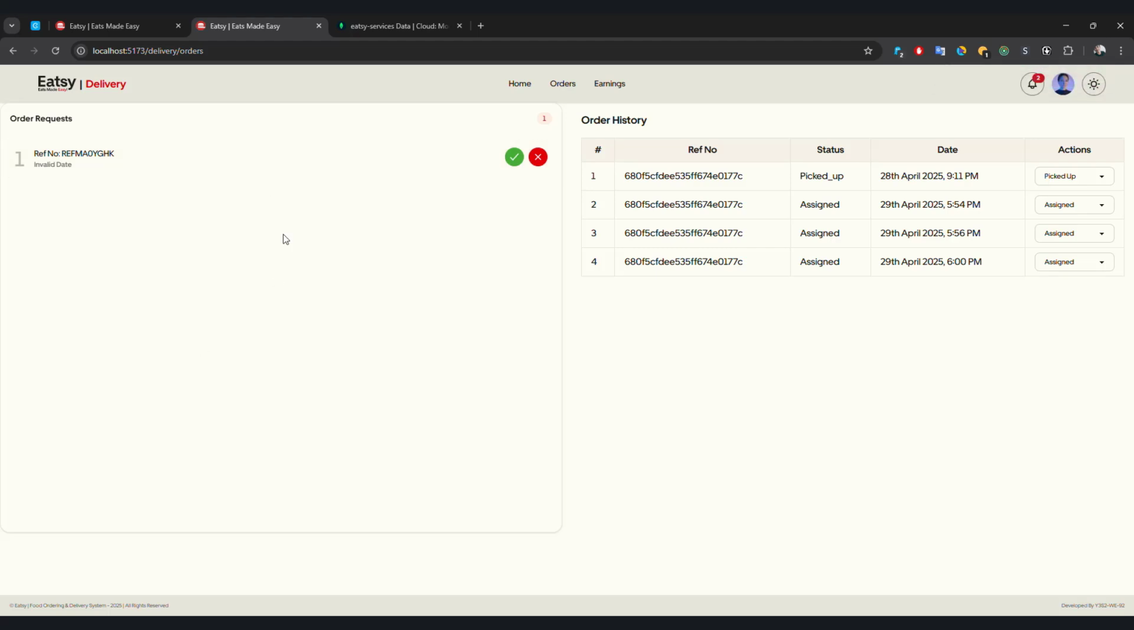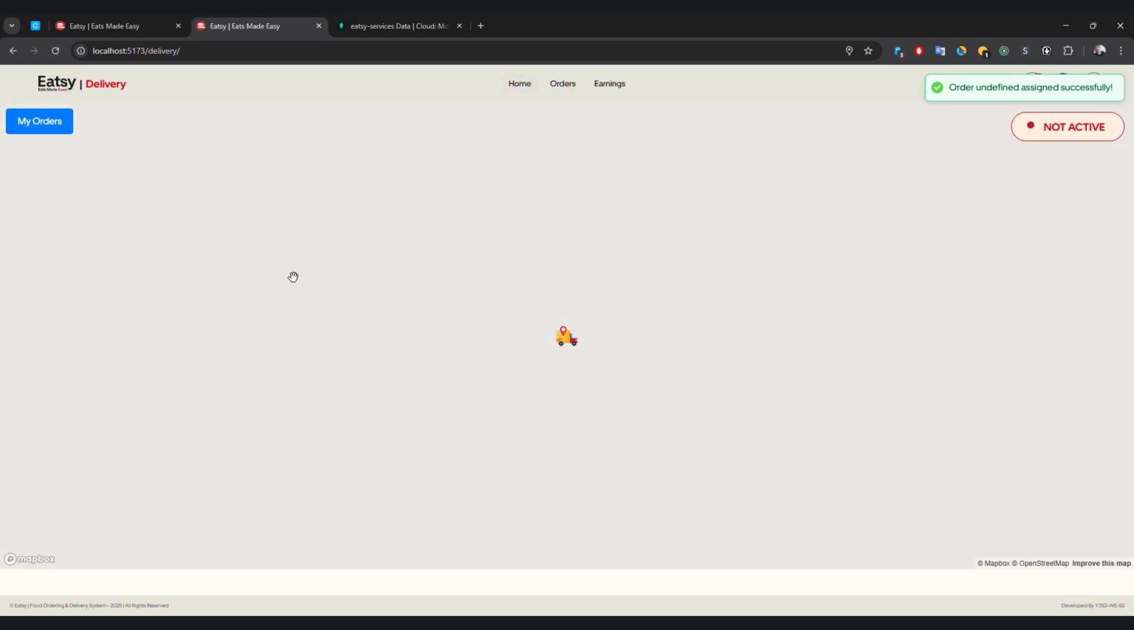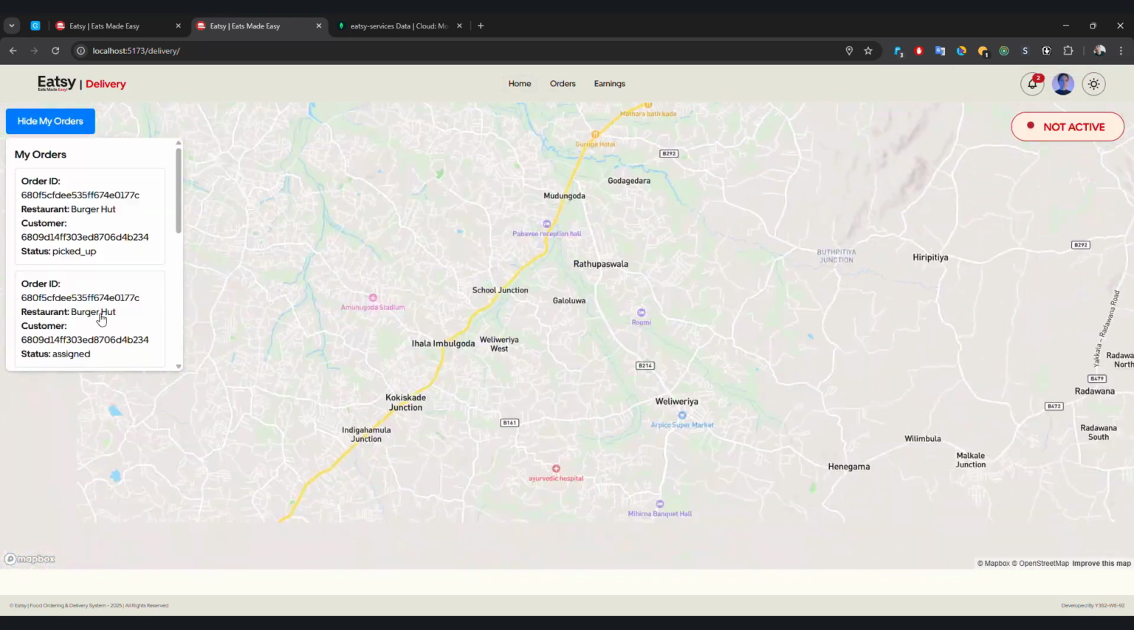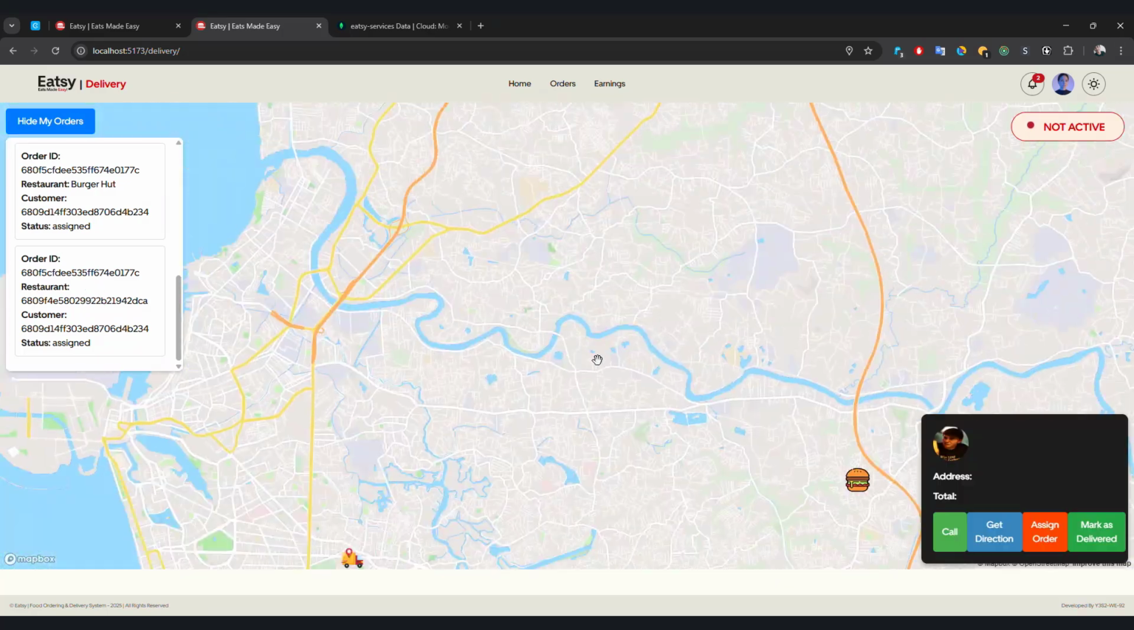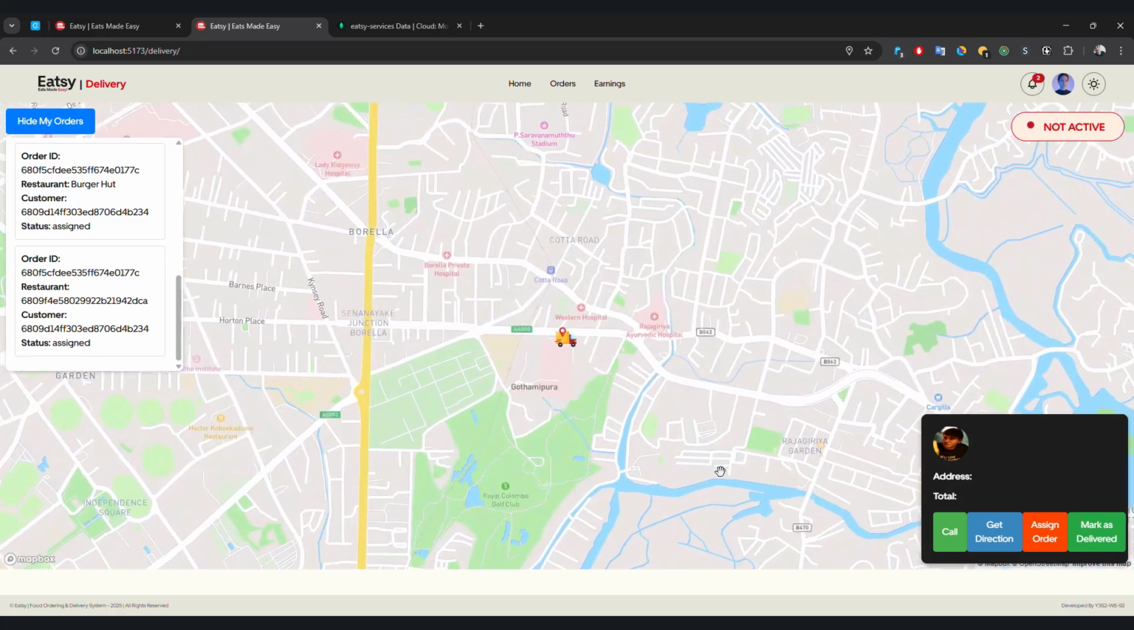In this view, the delivery person can view all their nearby new orders. Then after the delivery person is available, he can assign those orders using this mark. And also in here the delivery person can see all assigned orders.